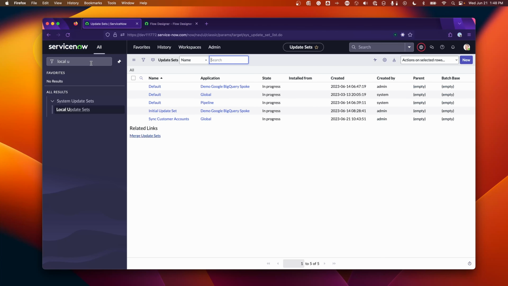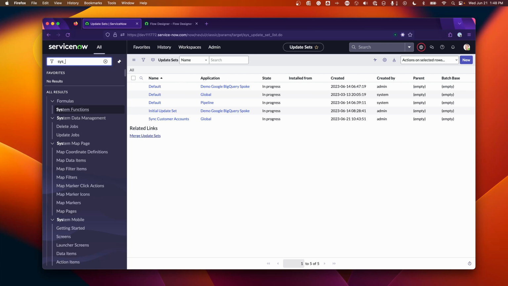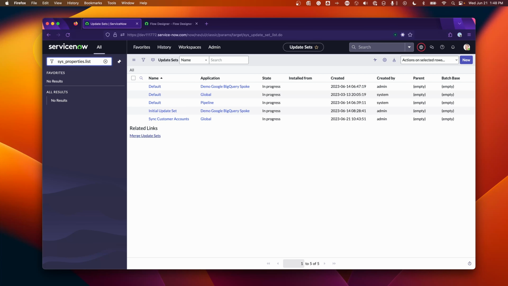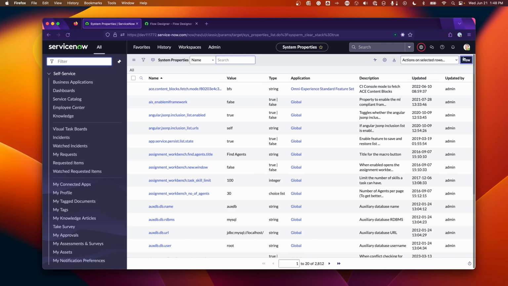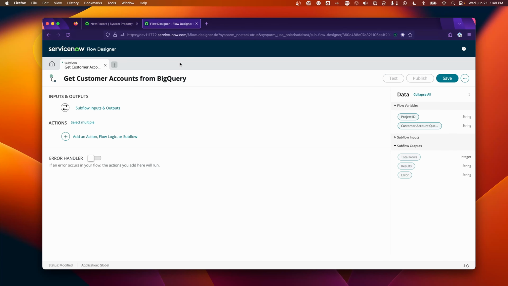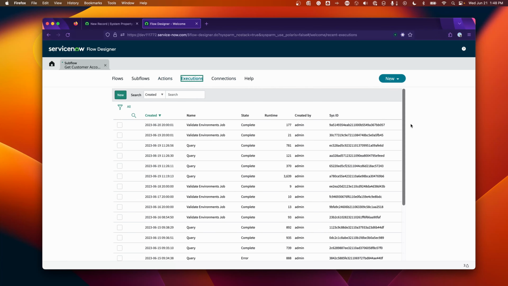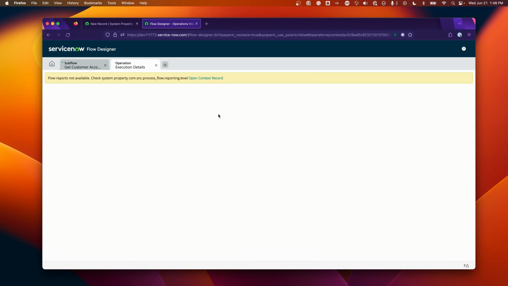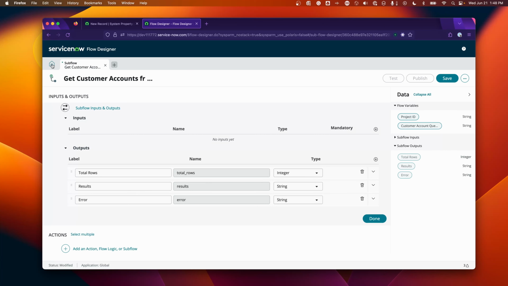Let's go ahead and create the properties. And we'll call the first one, we'll just give it the CSM namespace, custom account project ID. And I will have to go look up that table. Actually, we can do that real quick. Jump over here to execution.